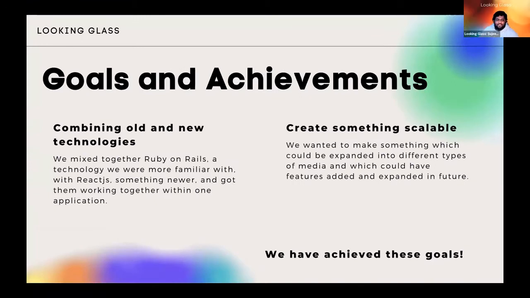Thank you, Sarah. So we combined some old and new tech. Ruby on Rails was something we're familiar with, and React we were not so familiar with. So I think we did a pretty good job as a team managing to combine both tech stacks to work together. We're also happy that we created a product that we can work on further to improve in the future. I'm very happy to pass you on to Ian now, who's going to show us a quick demo.